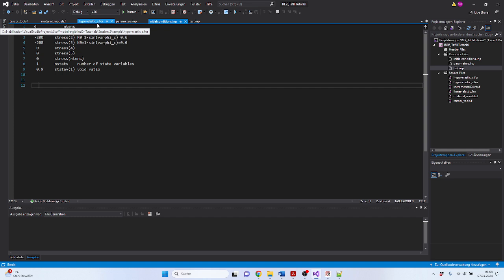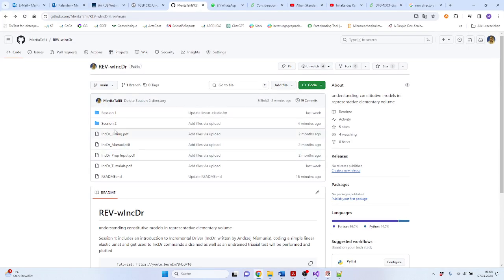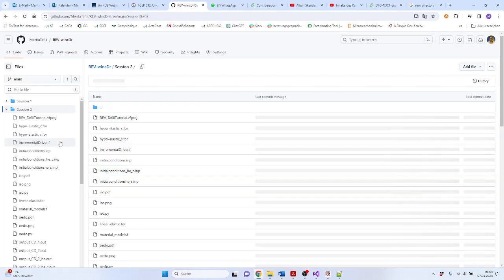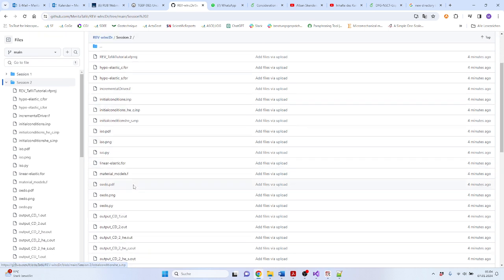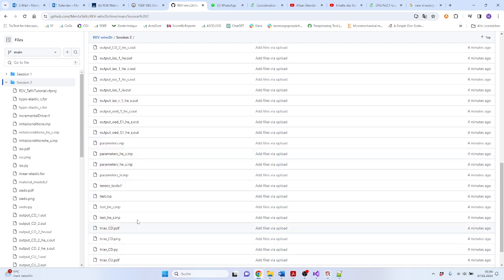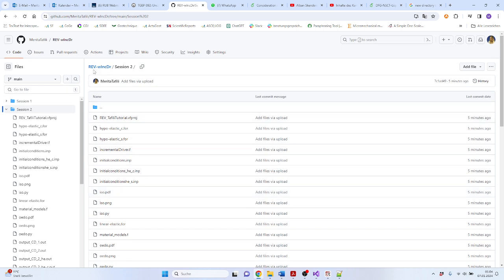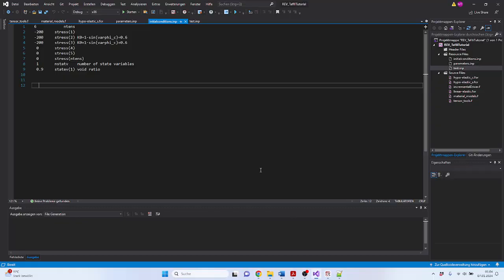We will implement it for sand, and on my GitHub account under session 2 you will have both a hypo-elastic material for sand with S and for clay with C. Also here you will see initial conditions for clay and for sand, and the material parameters for sand and for clay. Nevertheless, in this tutorial we will go through the implementation for sand, but just for completeness you have it also for clay here and can test it. Let us now continue with the coding.